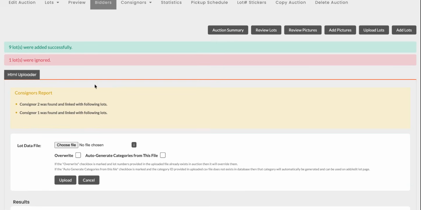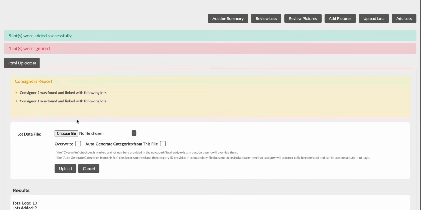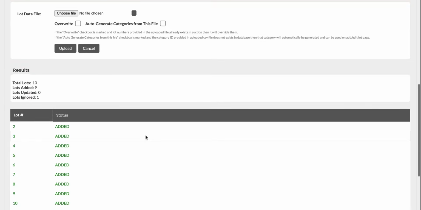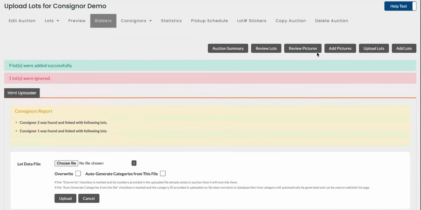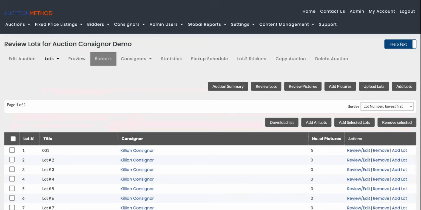I have a duplicate, so we can ignore that. But in yellow here, the important thing to see is that it says the consignor's report shows that both consignor 1 and 2 were found and linked with the following lots, which are these ones here, which is great. So now we can just go ahead and review our lots.